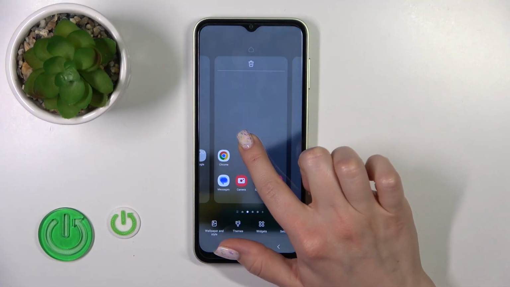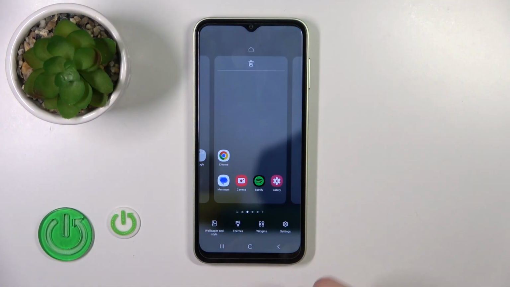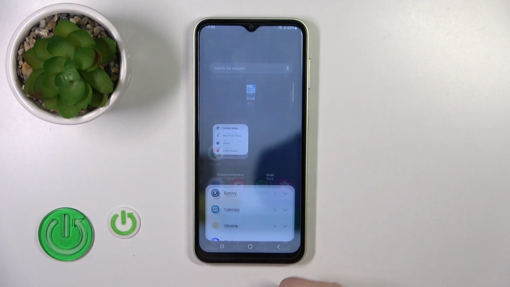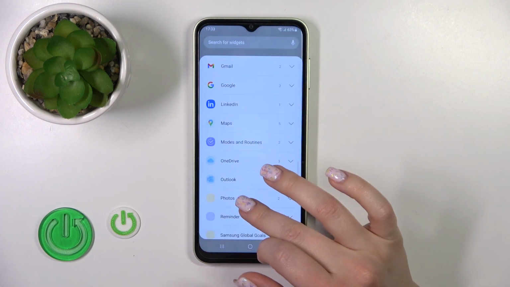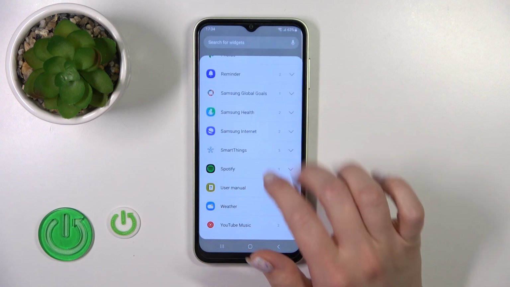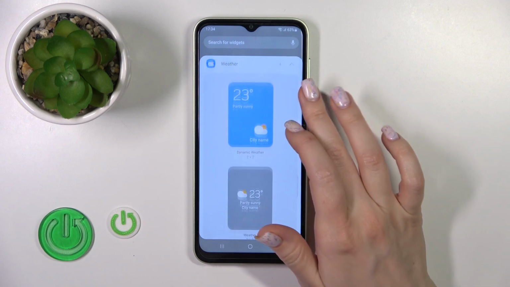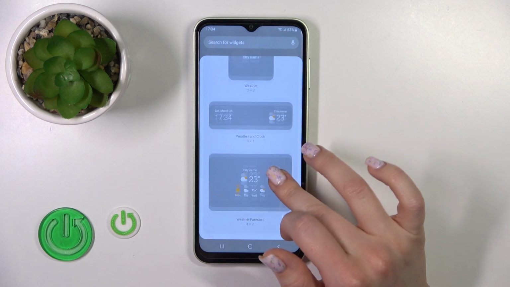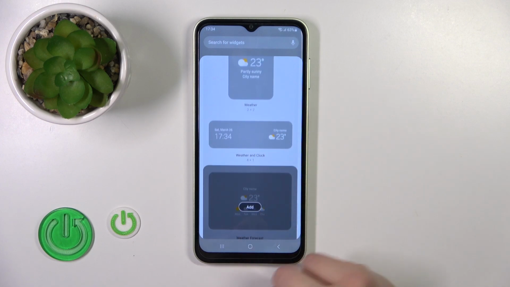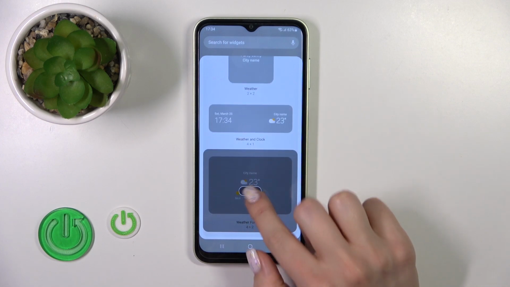So to do that, we should hold the home screen with the finger for a while and then tap the widgets icon. After that, just select one from these available applications. For example, let's use the weather one. To add one from these available widgets, we should just click it and tap the add button.